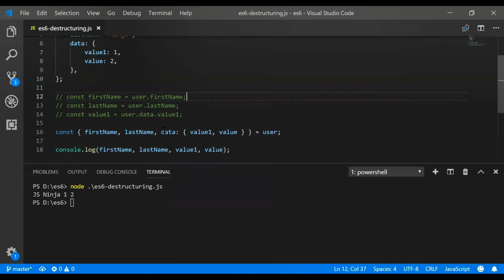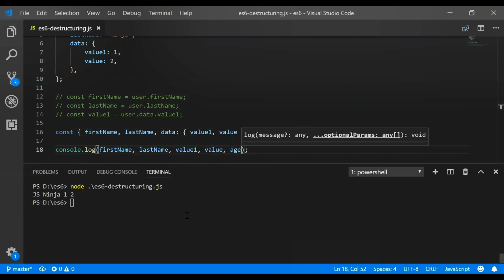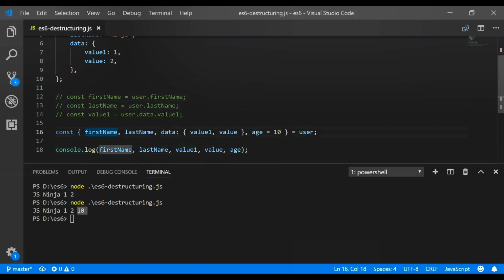Similarly, you saw in our last example, we took a default value. Here also, if you want, you can take a default value, age equal to 10, whatever. And then if you console it, we will get that same age value as 10. Yeah, as you can see here. So this is all about object destructuring and array destructuring. If you have any queries, please let me know.